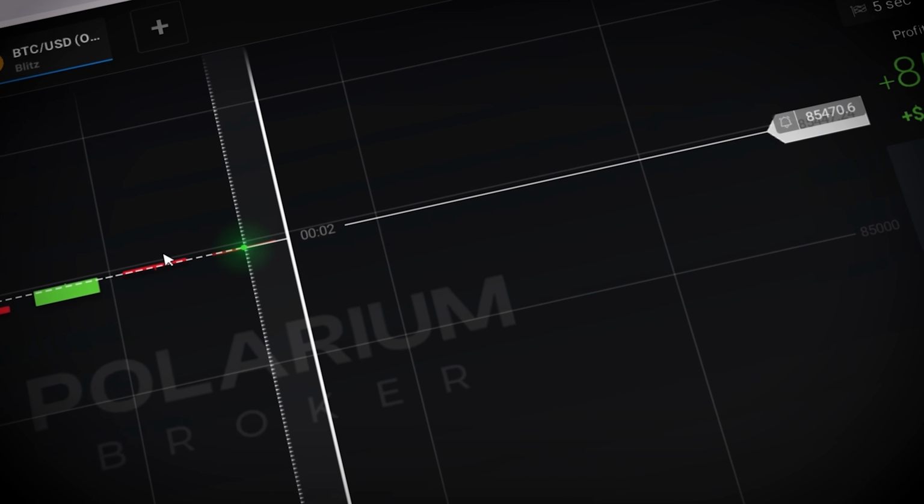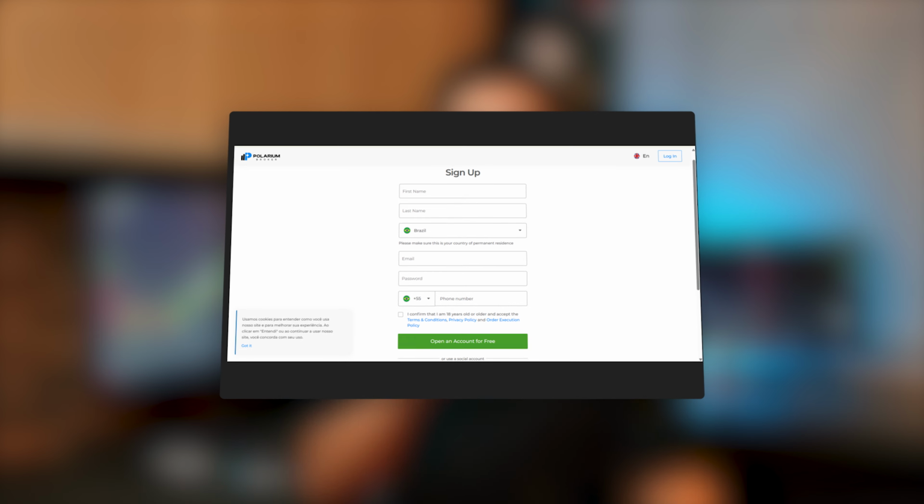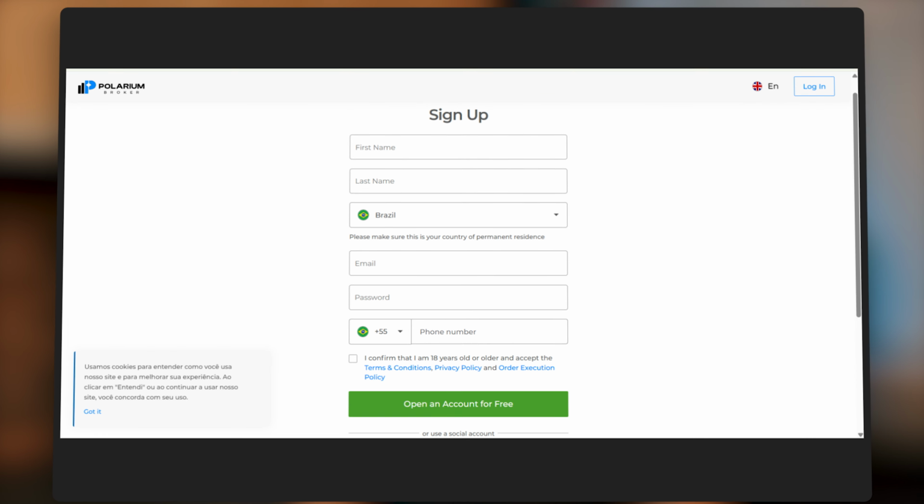Today, many people want to access the financial market, but they are looking for a simple, organized, and easy-to-use brokerage. Polarium was created with exactly this goal in mind, to offer a clear, accessible, and safe experience for everyone. And the first step to accessing all the brokerage's features is to create your account. Creating an account is very simple.